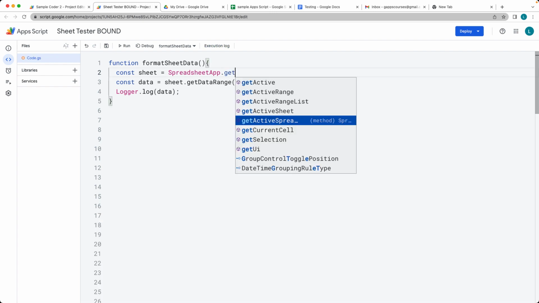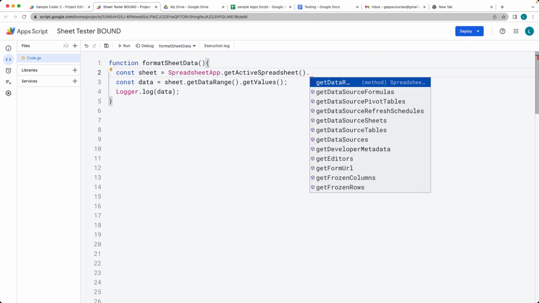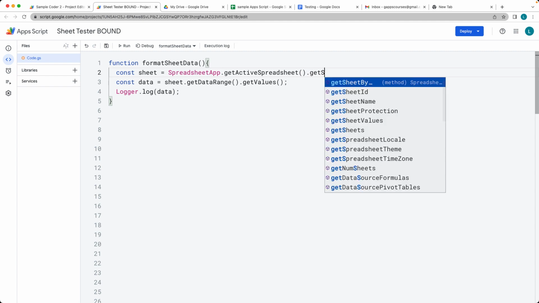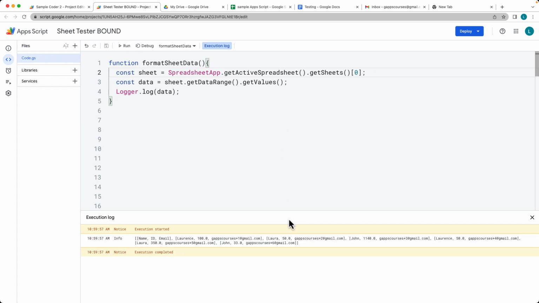And we can also get the active spreadsheet. From the active spreadsheet, we can get sheet by name, or we can get sheet by ID, or we can just get all of the sheets array. Then if we want to select the first one that's within the array, we can use that array format. That will once again select the sheet.